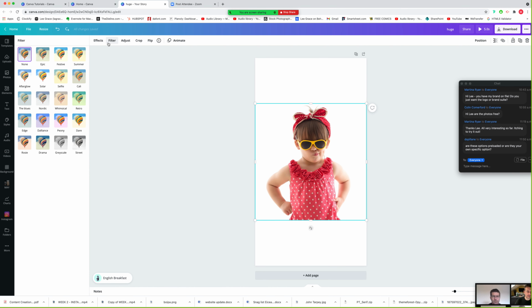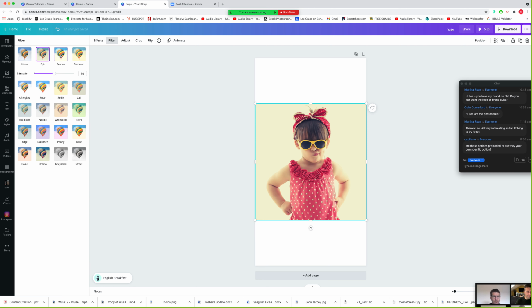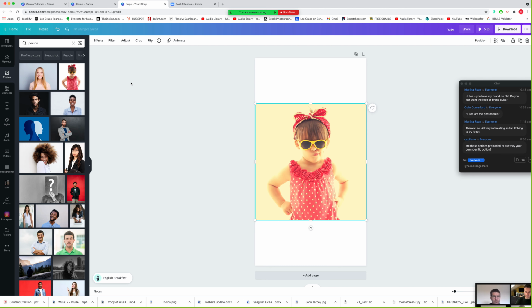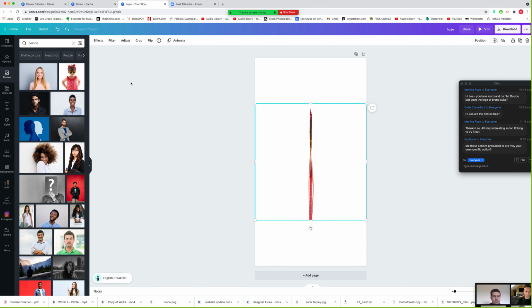Filter then is where you bring in all your standard Instagram filters, and a lot of people are familiar with these. You have your different ones that you would see across Instagram, your selfie ones. You can increase the intensity and bring it up and down. If you want to use it, absolutely no problem. So there are loads of options there.